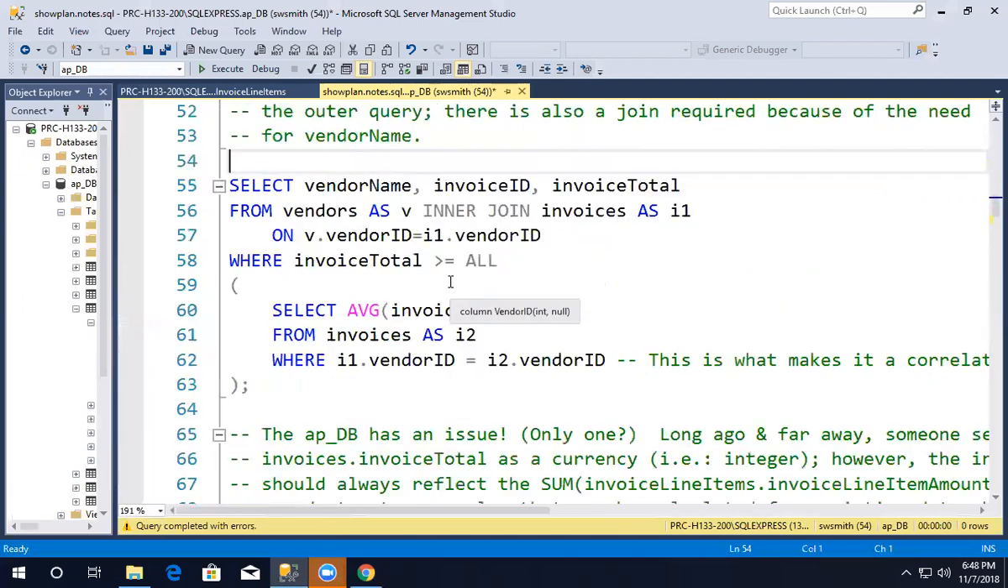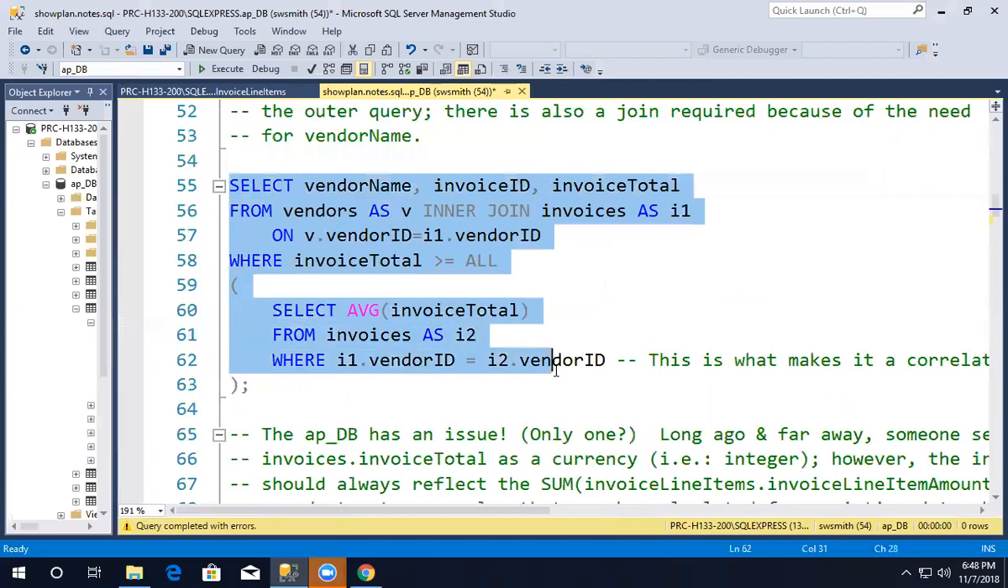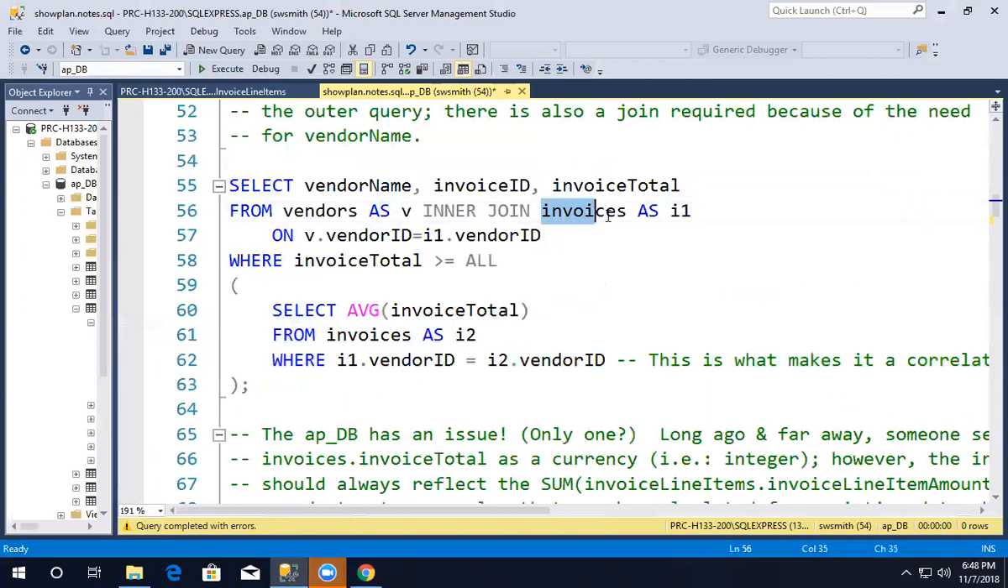What is a correlated subquery? Remember those? A correlated subquery, I have the invoices table, and I name the invoices something, and I named it I1. I have another invoices table, and I named it I2 down in the subquery. And down here, I am referencing I1 and I2 together.